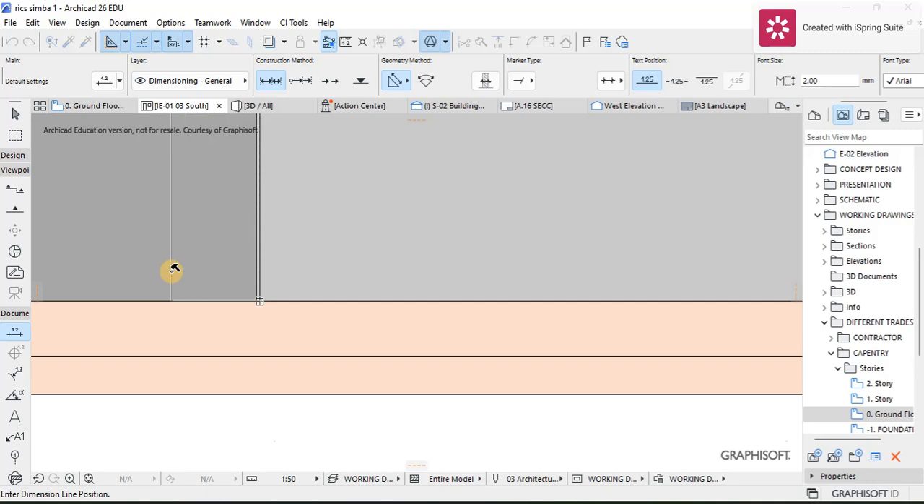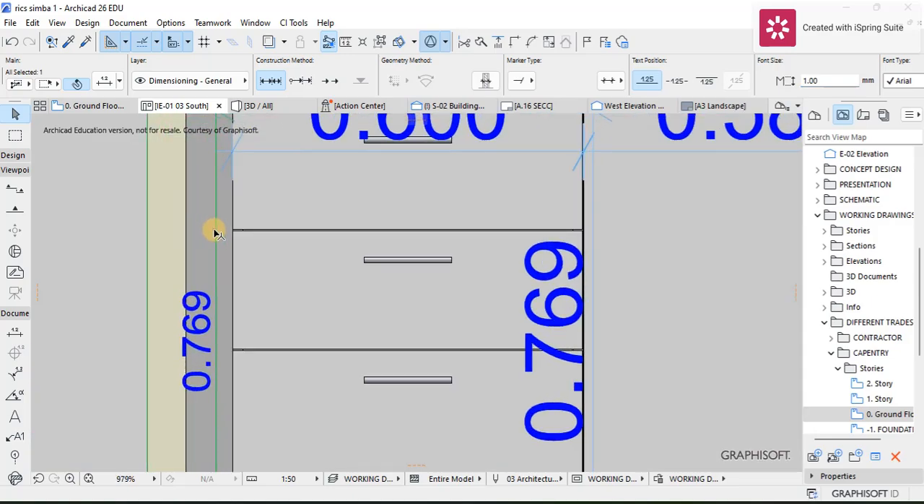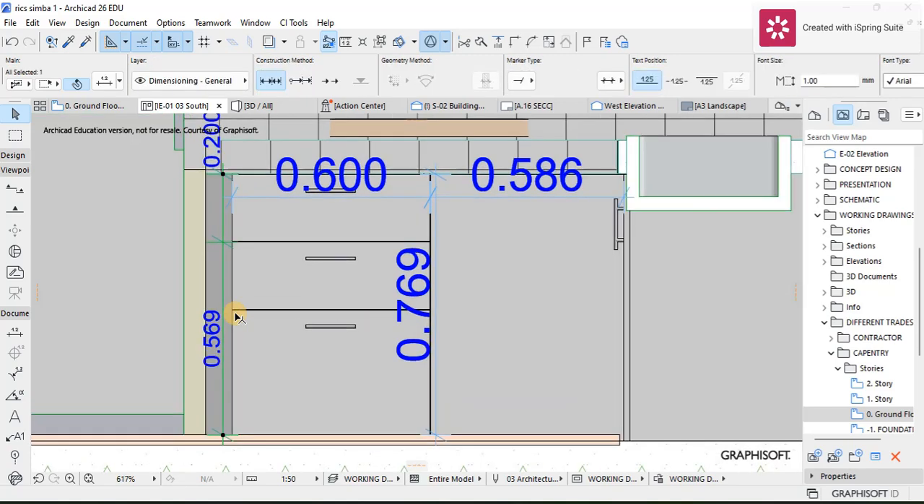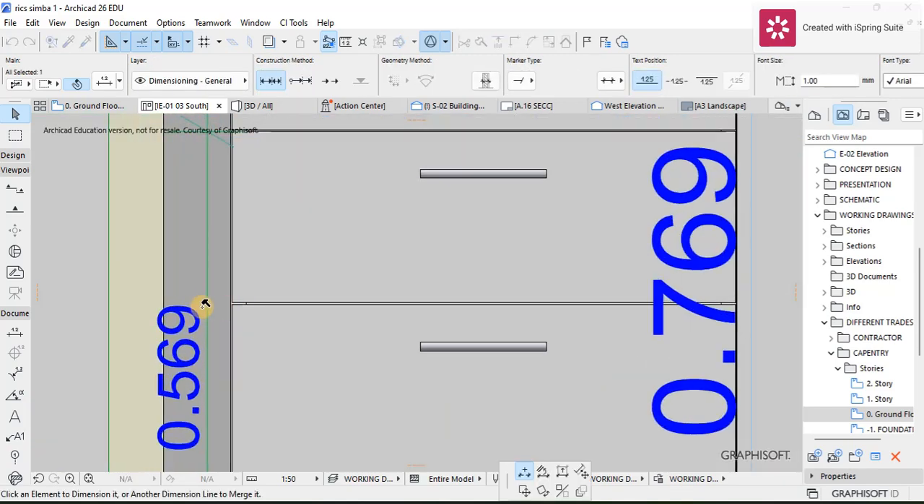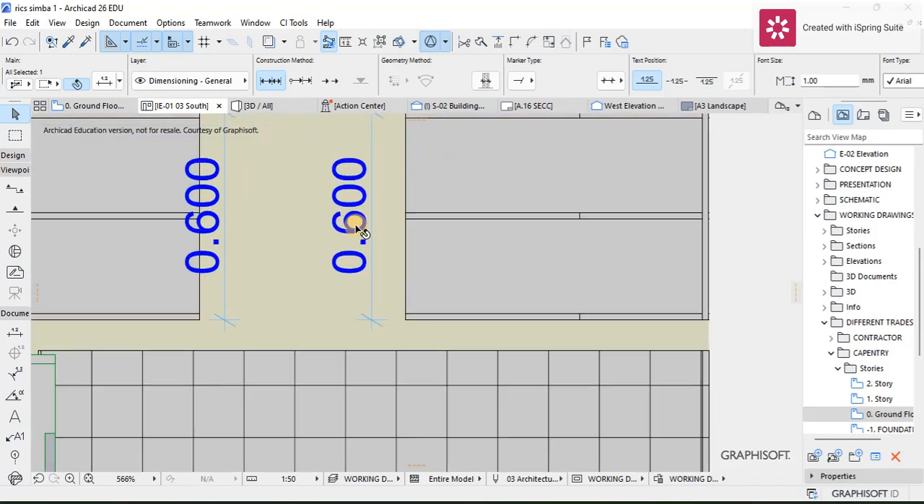So let's now break this one down in more detail. I want to break it down in terms of the drawers, to show how they are divided. So I'm going to continue by doing this. Yes, with that done, now you can see we have carpentry information for the kitchen, and I'm going to do the same for these cabinets here.